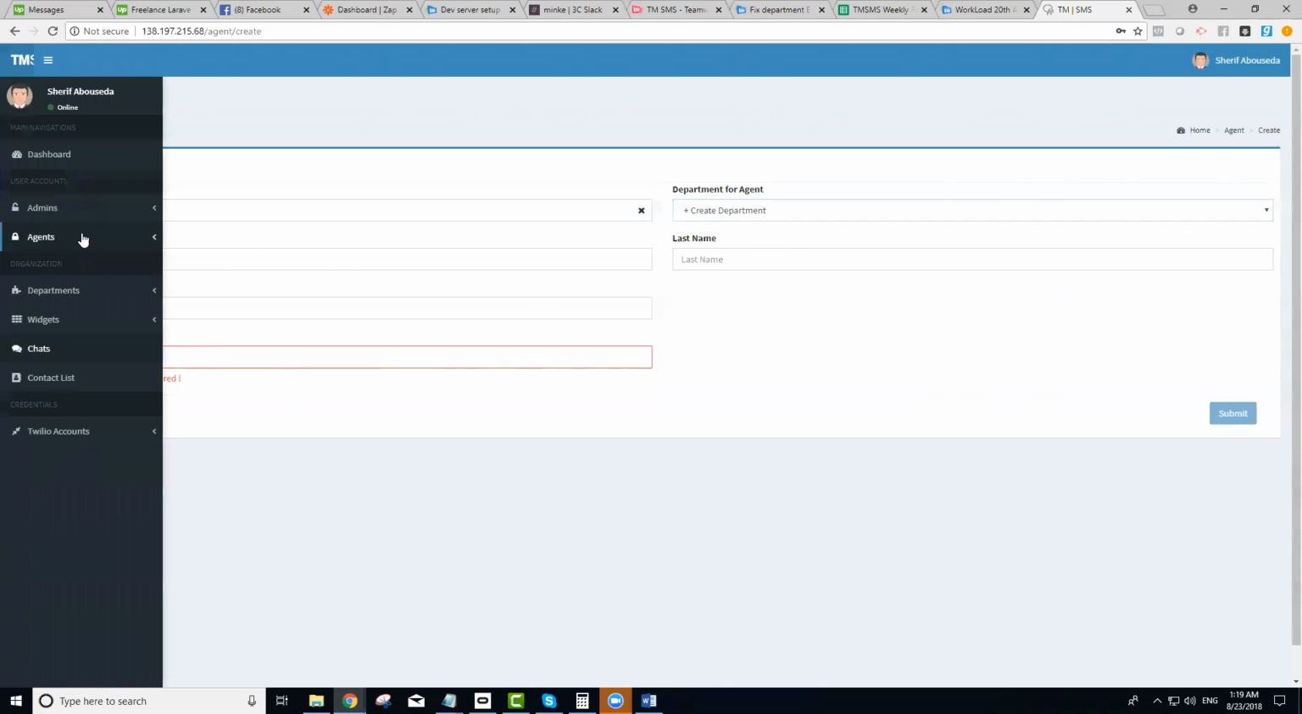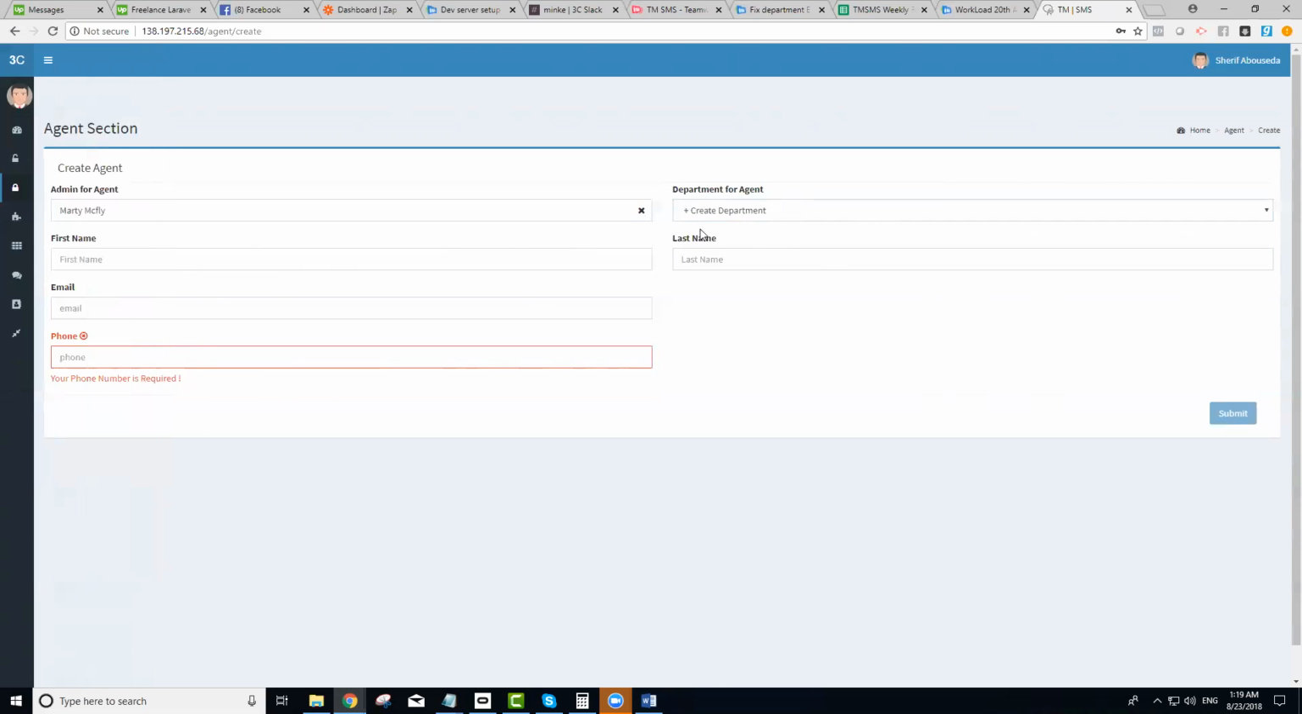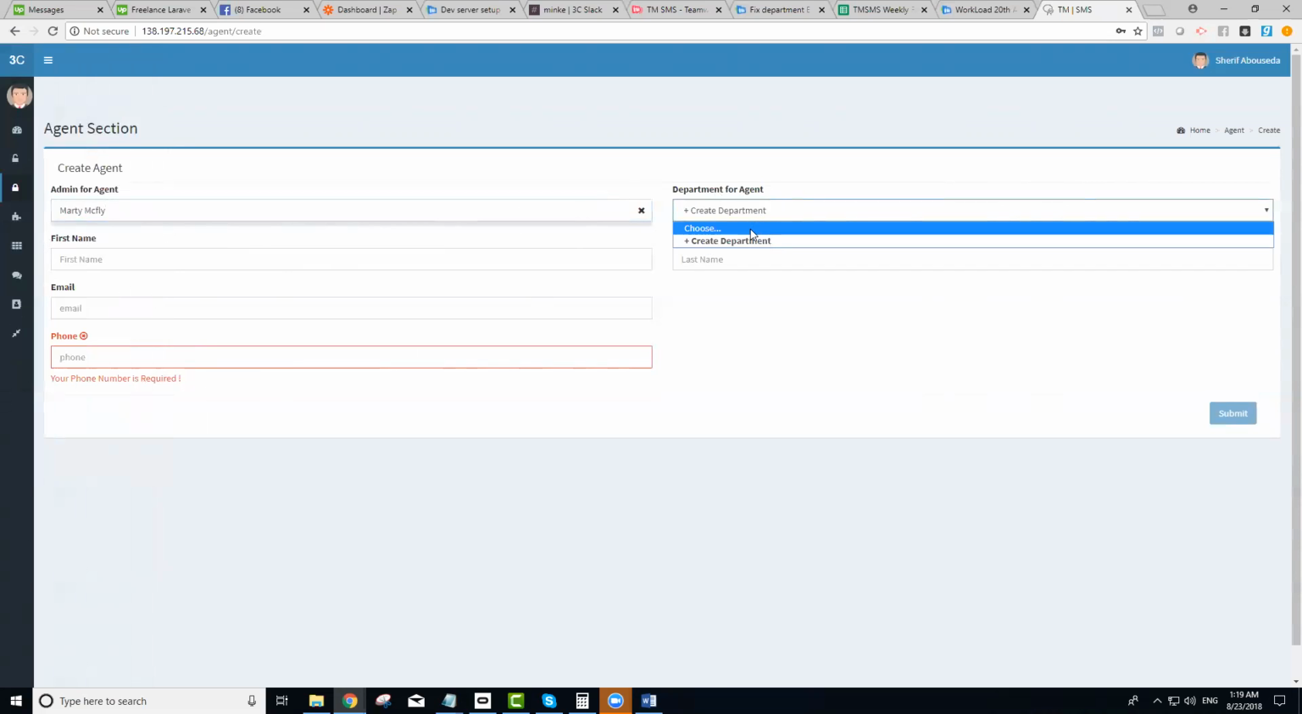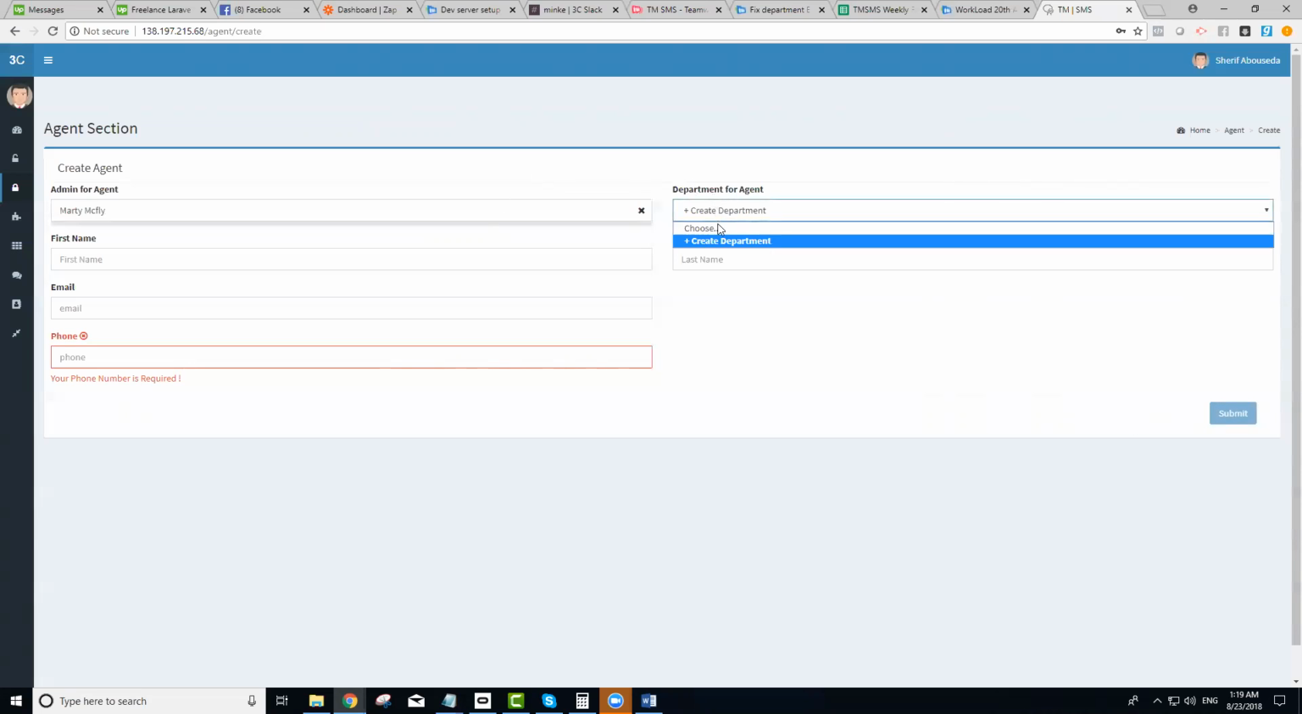So basically, he needs all these fields as soon as you choose an agent, right? Yeah. But if you didn't choose any department at that point of time, actually they cannot create, the submit button will not work. Yeah. Okay. I'm just saying, yeah.